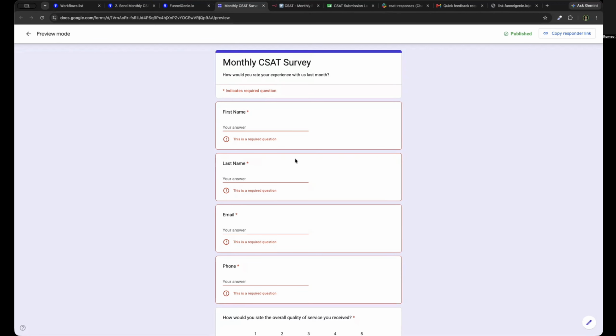All right, so before I walk you through the workflow that handles the form submissions, I'd like to first show you the form itself and the improvements I've made. Previously, the evaluators were using this Google form to submit their monthly CSAT evaluations. As you can see, they have to enter their first name, last name, email, phone number, and other details every time they submit the form.